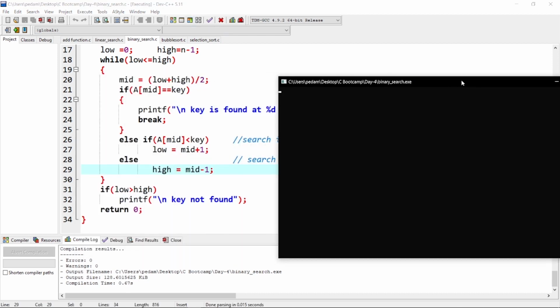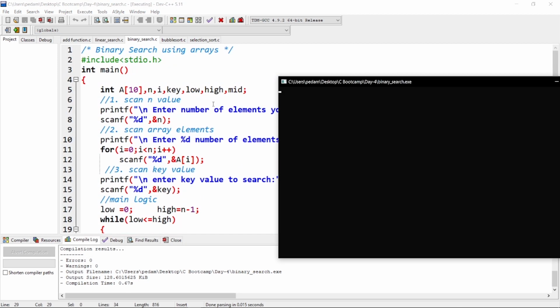First it is going to ask for the number of elements. Let me take 5 elements again. The same elements, 1, 2, 3, 4, 5, with spaces in between. Enter the key value. I want to search for 4 itself. Key is found at place 4.